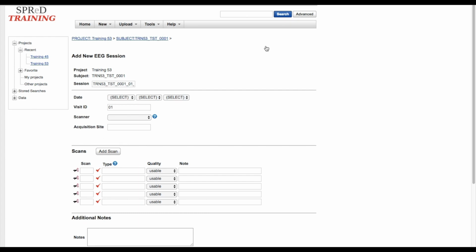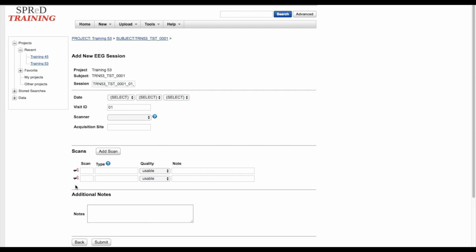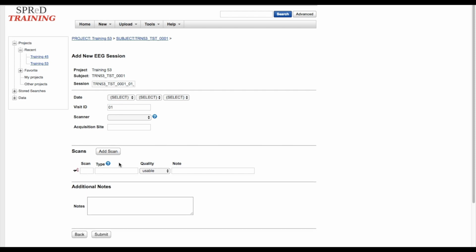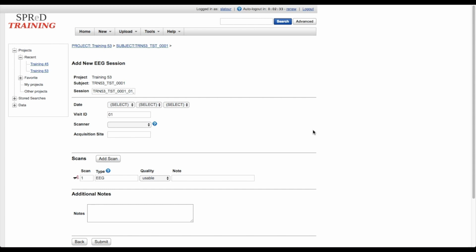Step 4. In the list of scans, delete all but the first row. This is important. Click on the scissors icon beside each of the rows. After this is complete, enter scan number 1, and for type, enter EEG. Select Usable and optionally add a note. Click Submit.